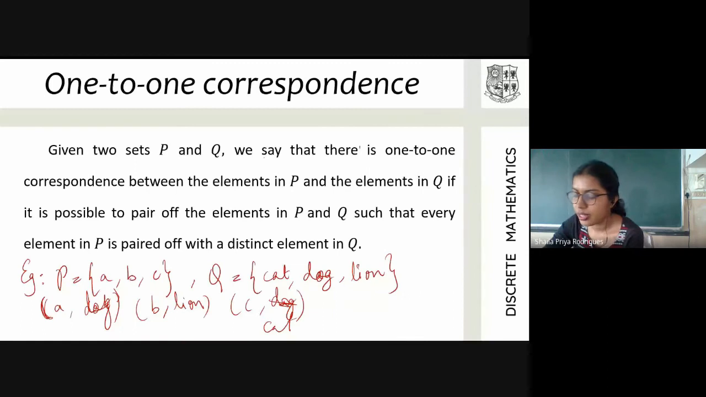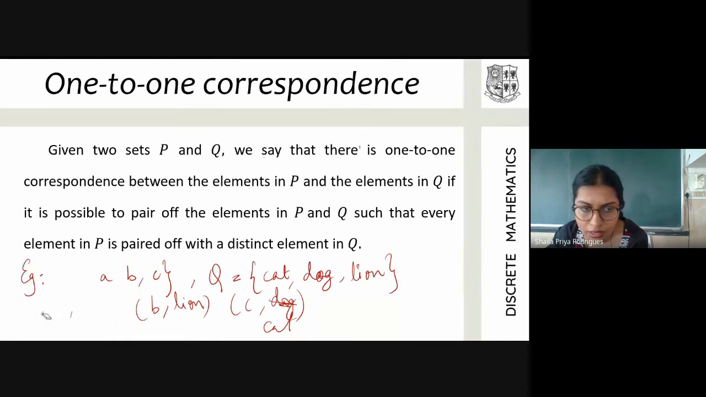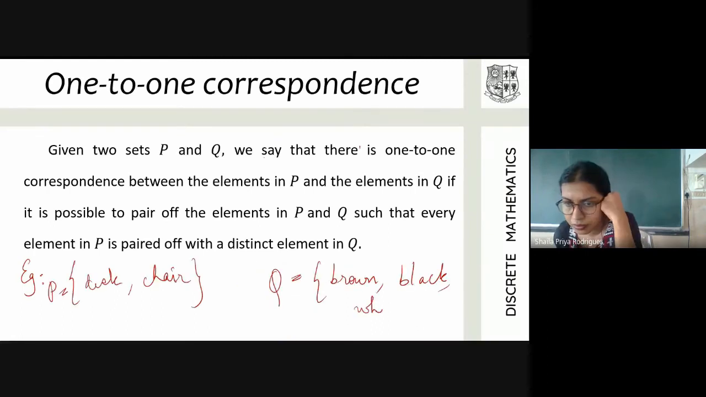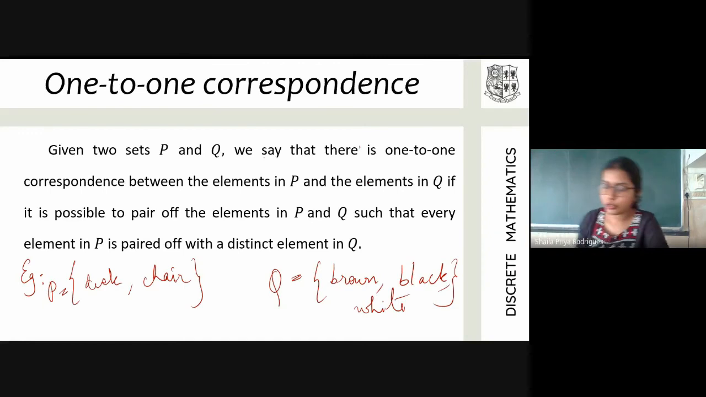Is there any confusion? Give me an example where you cannot have a one-to-one correspondence between two sets. You can give your own examples if my examples are boring. Can I have a one-to-one correspondence between the elements of these two sets? Put it up in the chat. Can I have a one-to-one correspondence between the elements of these two sets? Are you sure it is yes? Is it yes? No, no.